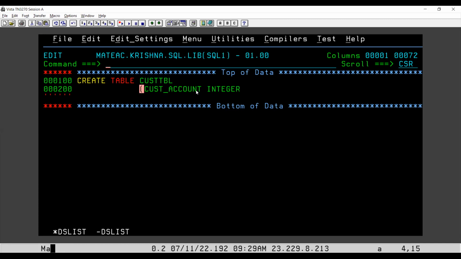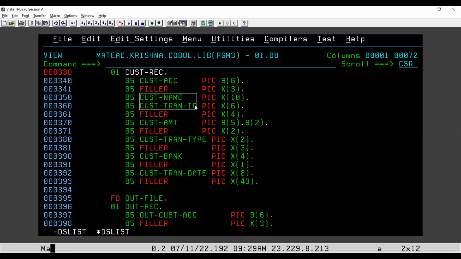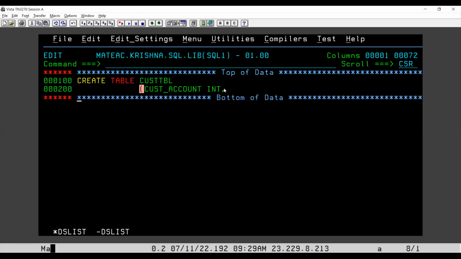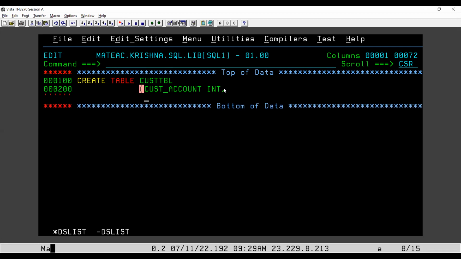So in DB2 we have different data types, like integer, char. For alphanumeric, in COBOL it is X, and in DB2 it is char. Okay, like that. So what else do we have? Customer account number, customer name, train ID. So we can simply call it int. Okay, this is fine. So I'm adding the next field, customer name.